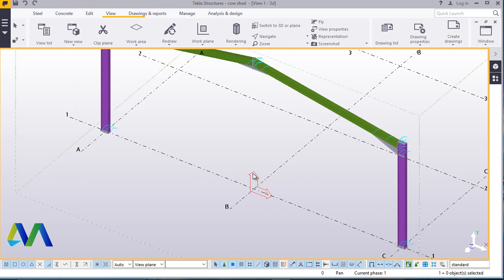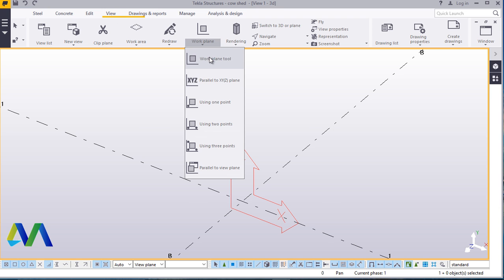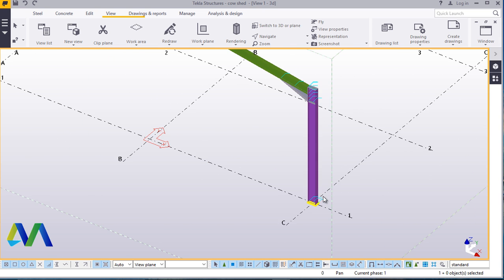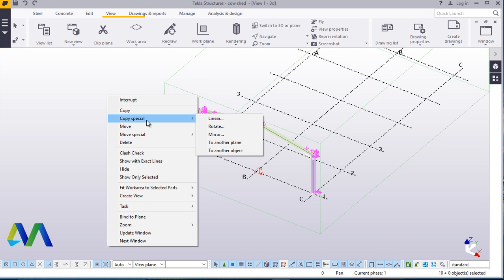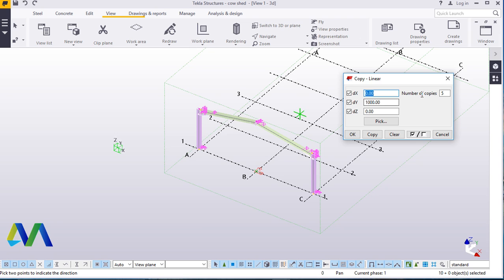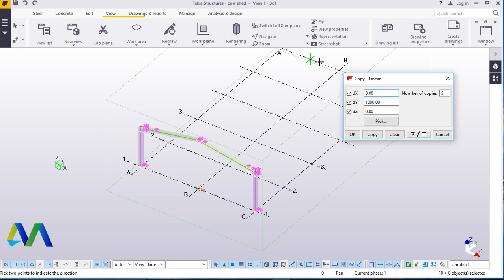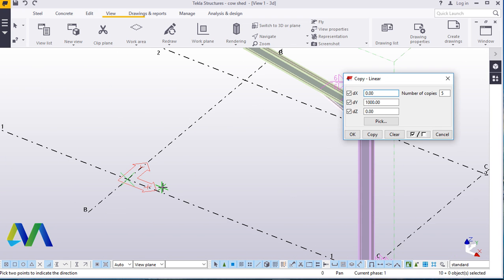Now from here, I'll reset back my work plane tool to its original orientation. I'll come to work plane tool and just place it on that spot. From here, I'll just highlight everything. I'll right click, go to special copy, pick linear, and prior to populating this along the grid, make sure you know the orientation of your axis. We want to populate these along the y axis.